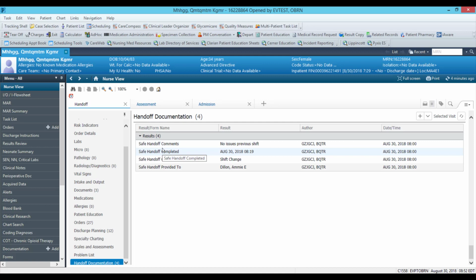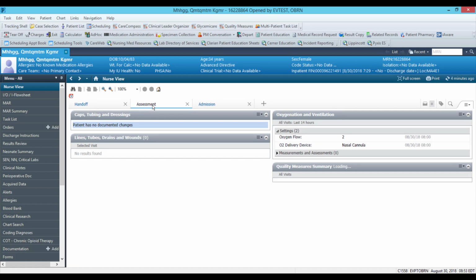Your handoff view replaces the old nursing communication pages, but there are a few components that don't have a replacement yet on our new view. Nursing communication is now just called Assessment, and here's what you'll find there. Caps, tubing and dressings, lines, tubes, drains and wounds, oxygen and ventilation, and our quality measures summary.